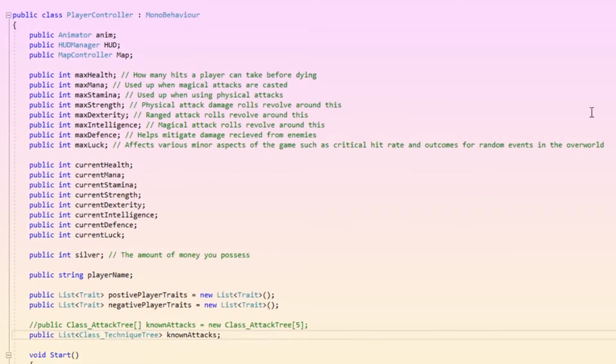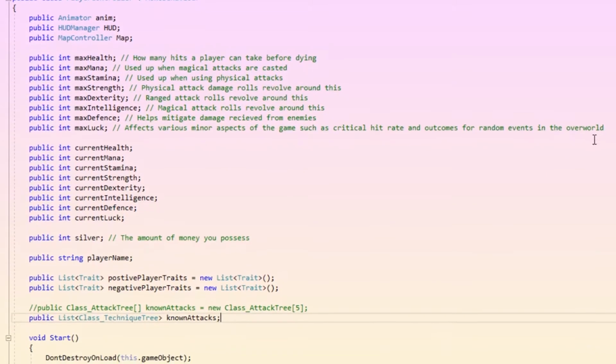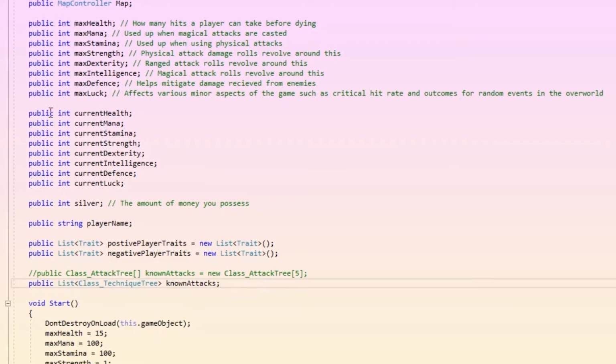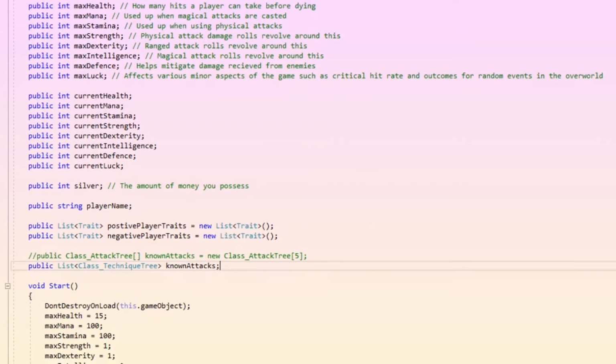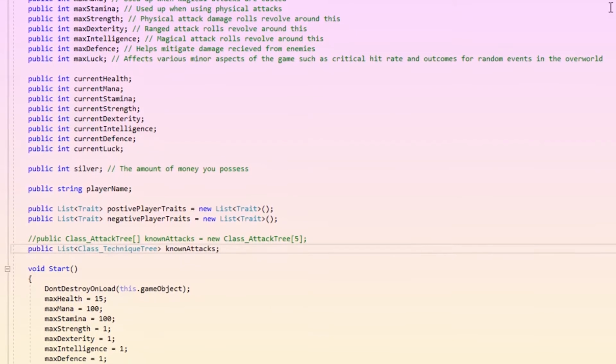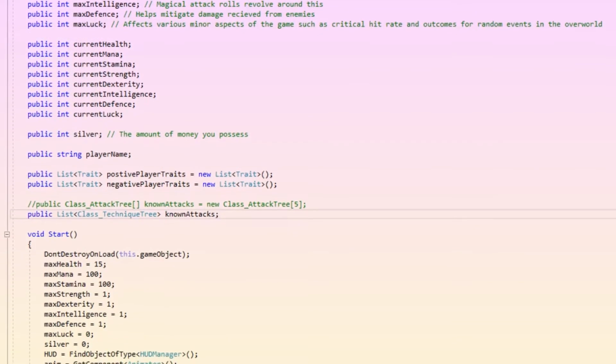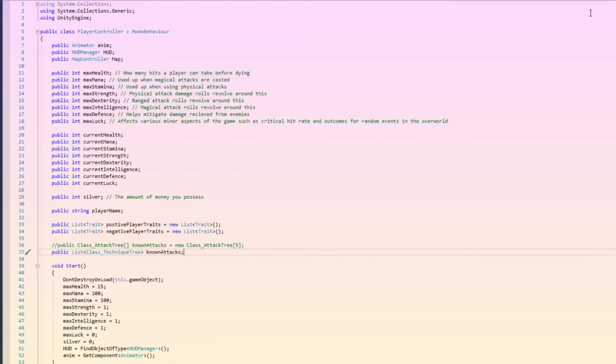I started the script by laying out some variables the player is going to need, like integers to represent the current and maximum values of HP and stamina, as well as a string to store the player's name. I also made it so the player object isn't destroyed between loading levels, and their current stats are set to be equal to their maximum stats on the player's creation. E.g., under normal circumstances, the player's current HP will be set to 15 at the start of each game.